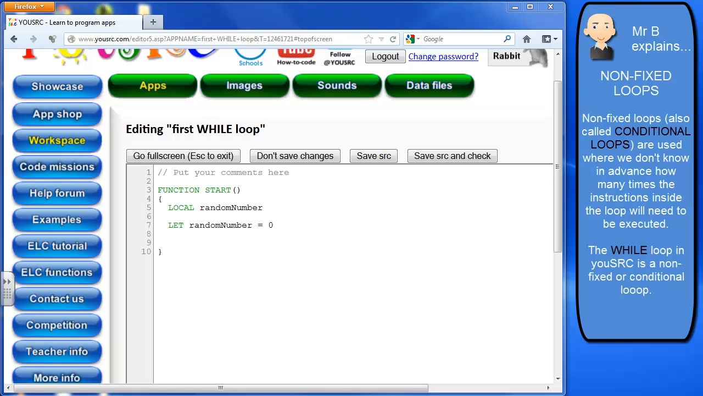Now a non-fixed loop might be, as an example, playing Snap. So we've got our cards and we're going to continue turning them over and putting them on the pile until there's 2 matching cards. Now we don't know when that will be. It could be the first time we turn a card over, it could be the last time we turn a card over, or even after that when we finish the game. So you get the idea. A non-fixed loop is when we don't know how many times it's going to run. So in youSRC we use a while loop for that.